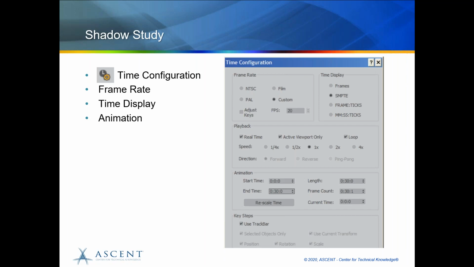Animating is simple. We use the animator, like how we animate any other object, and we animate this sun positioner in a similar fashion. So we open the time configuration dialog box, which, as you must know, is in the animation tools on the screen. When you click that icon, you get the time configuration dialog box.